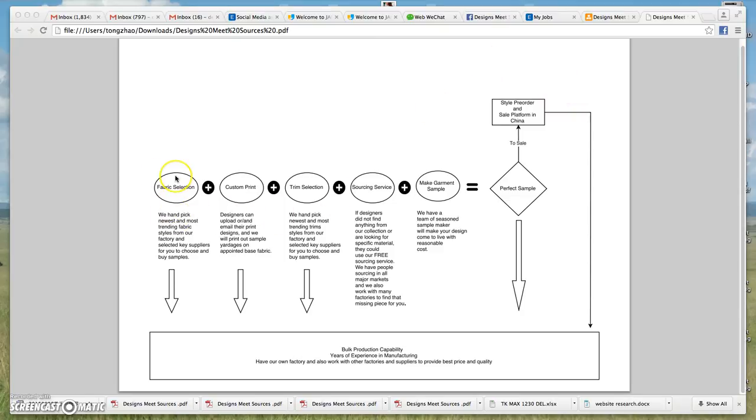If you look at this picture, we have fabric selection, which is in our fabric section right now. We'll have custom print, which is in our print section. We'll have trim selection. We'll have sourcing service. We'll have make garment samples. And with all these services, we hope to have a perfect sample for them. And then they can do production right here, book production. And also they can sell their sample and then do production with us. That's our service right here.